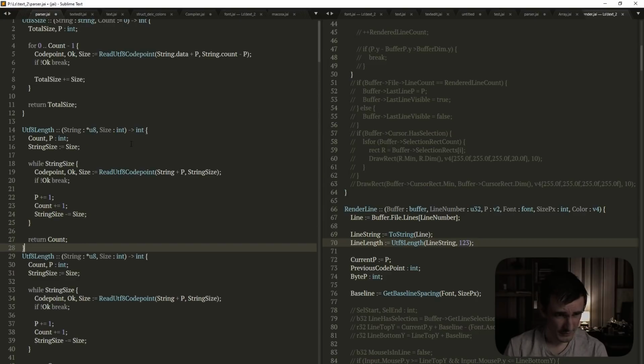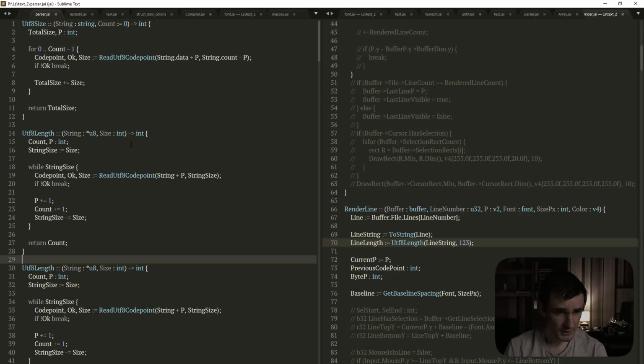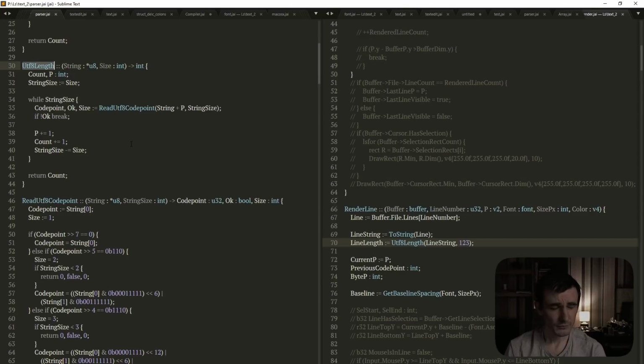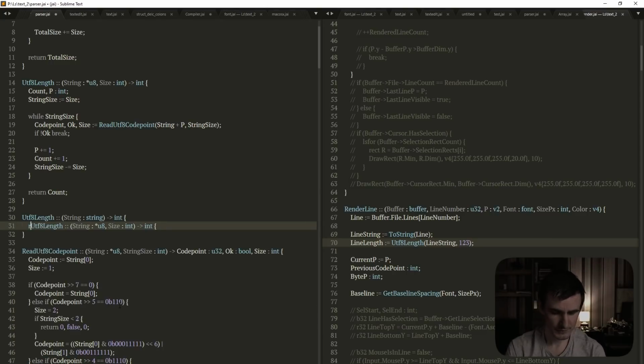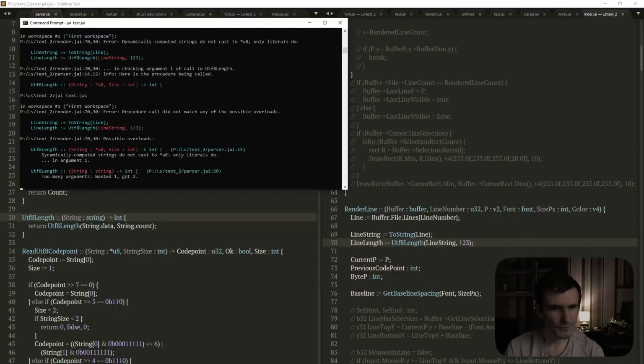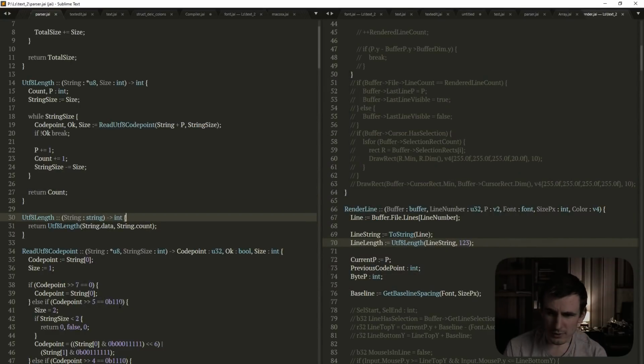Okay. UTF-8 length is going to be what? I'm gonna overload for string type. And it's the same. I'm just gonna call that function over here. Return UTF-8 length. And this will be string data and string count. Like this. Oh, never mind.